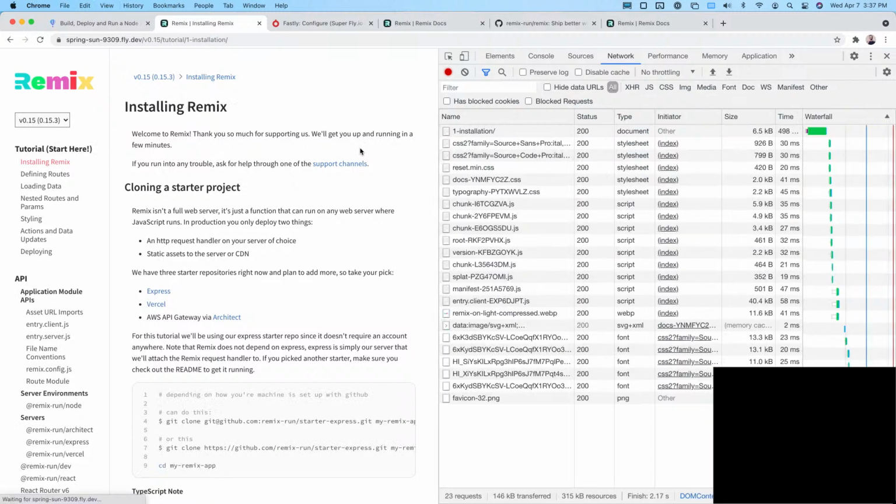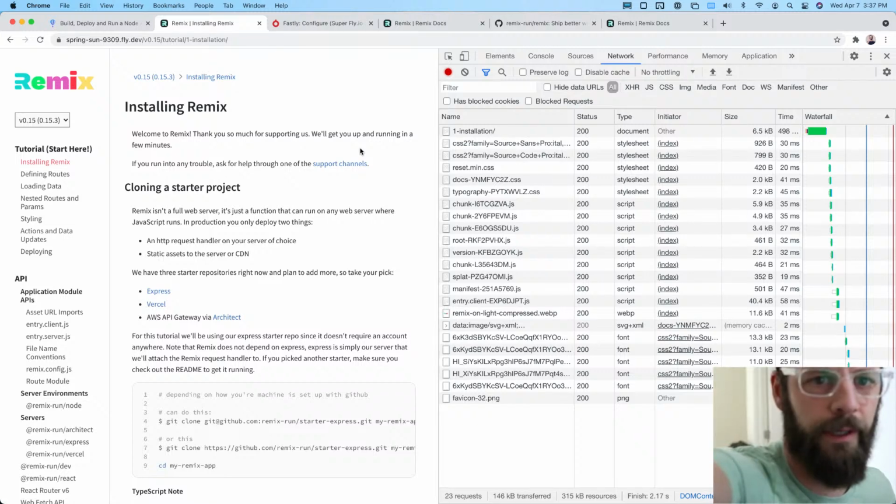Oops, my camera just has a timer and it doesn't like to be on for very long. All right, it's going again.